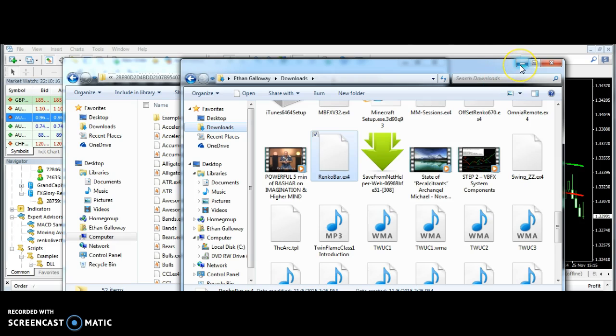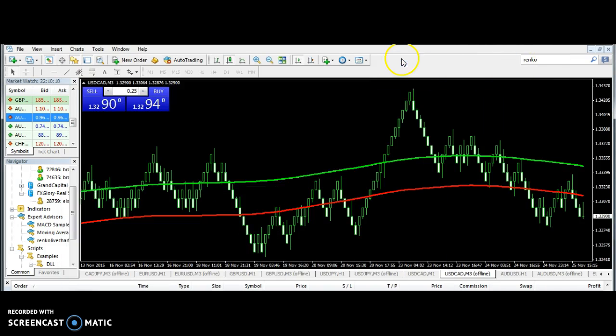And then you close it out. And then you close out the entire MetaTrader platform. And then you open it back up. And then that's when you start putting it in here.